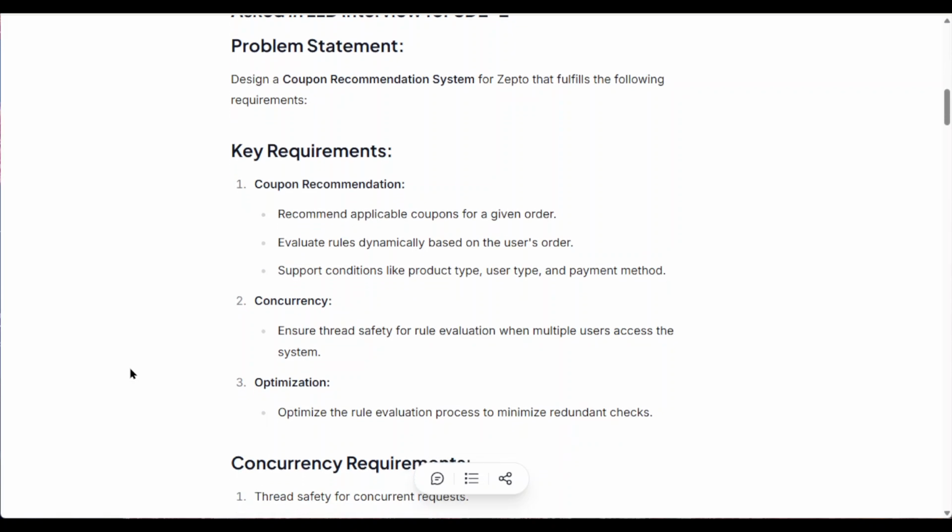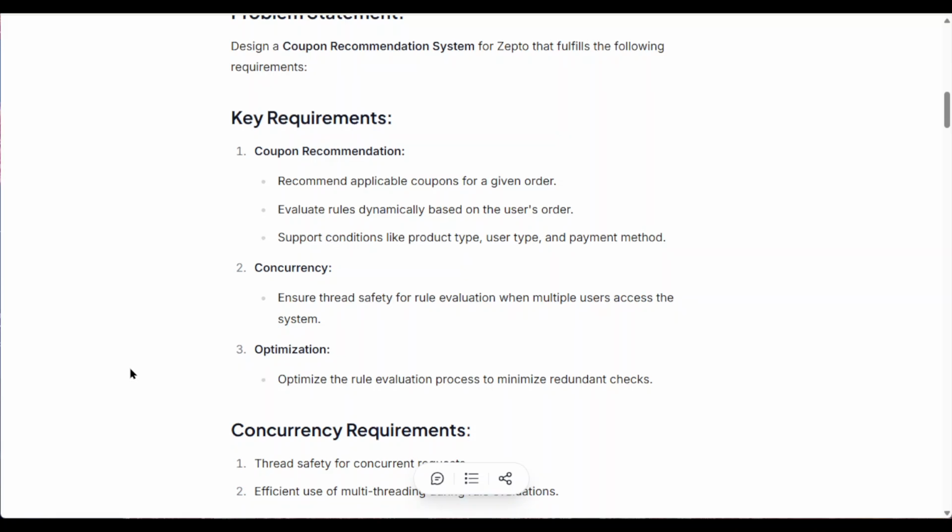So we are asked to design a coupon recommendation system for Zepto. It could be other platforms also. The key requirements are coupon recommendation. We should be able to recommend coupons based on the given order, maybe the order items. There are certain rules created for every coupon, and the coupon should be applied only when those rules are evaluated properly and come out true. It's a kind of a rule only.